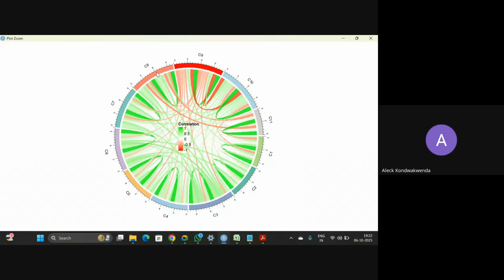Okay, so let's take for example trait C10. We see that we have a broad green color band from around 4 joining to 10. What does that mean? It means there is a correlation. Let's take C10 again: we have a green band coming from around 5 and it ends at 10. What does that mean?